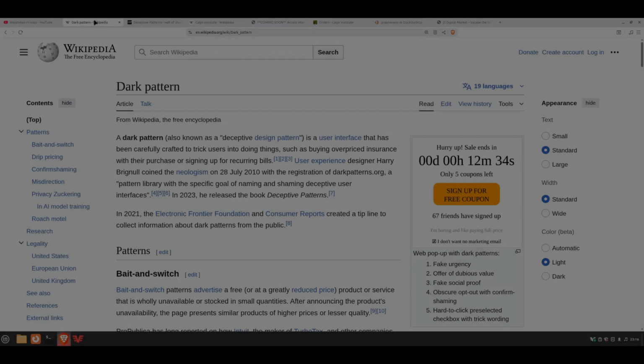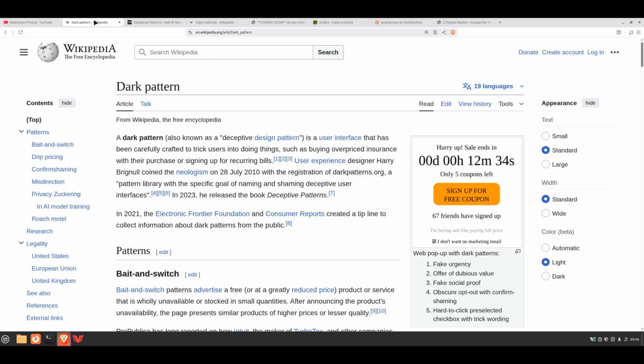Welcome to the Underground Spotlight, where we uncover some of the things that are happening just beyond the veil of the technocracy. Are you familiar with the concept of a dark pattern? A dark pattern is, as Wikipedia says here, a user interface that has been carefully crafted to trick users into doing things, such as buying overpriced insurance with their purchase or signing up for recurring bills.